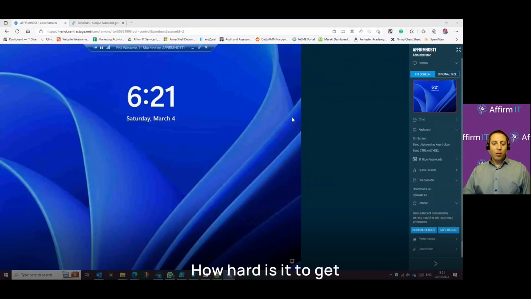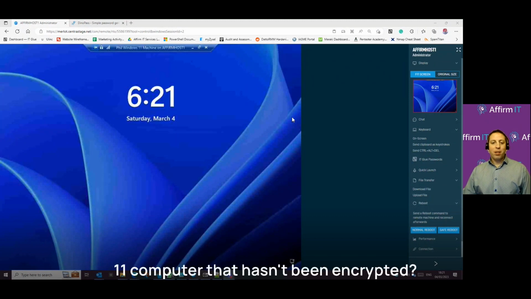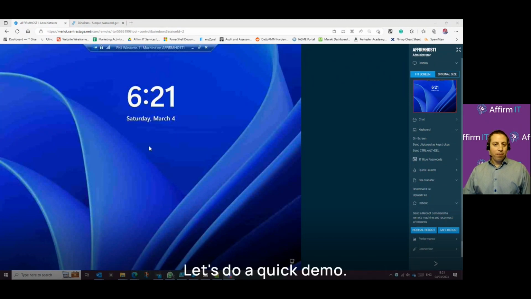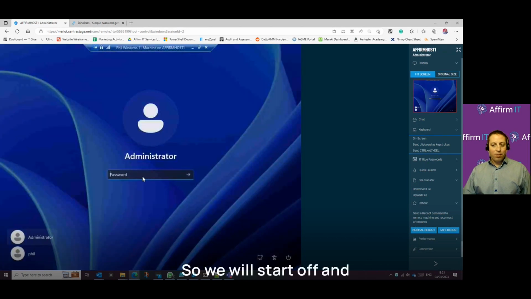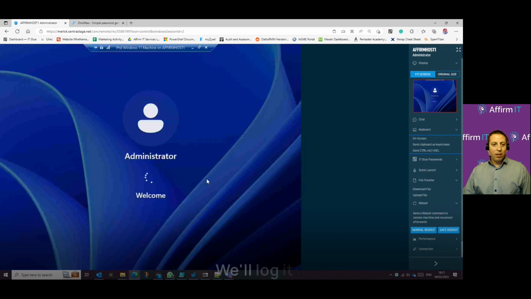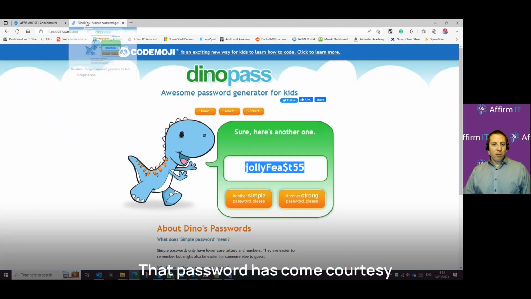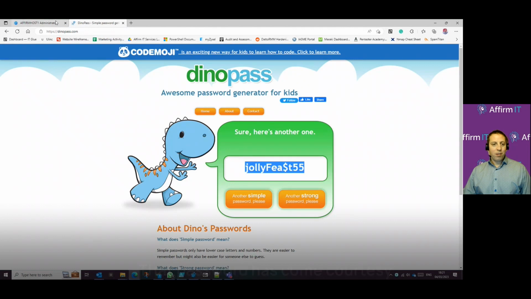How hard is it to get into a Windows 10 or Windows 11 computer that hasn't been encrypted? Let's do a quick demo. So we will start off and I will type in the admin password. There we are. It's a secure password. We'll log it in. That password has come courtesy of DinoPass, which I must admit I do love.